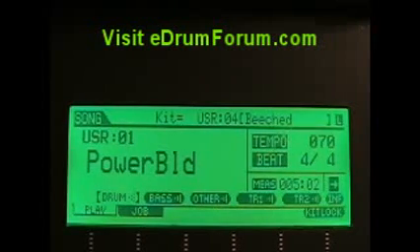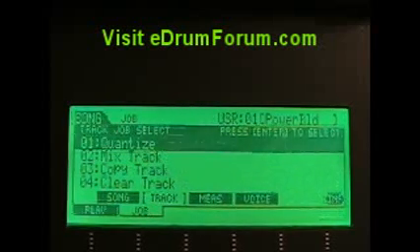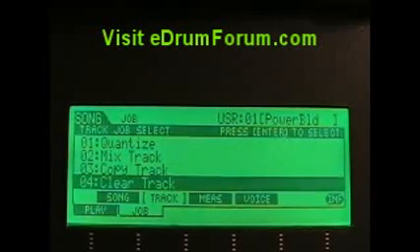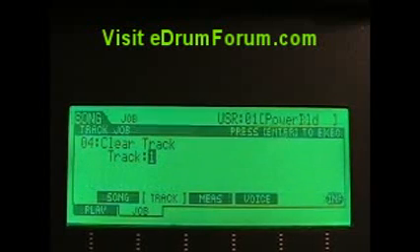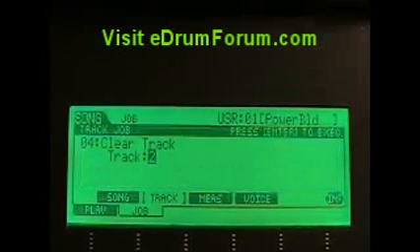So what you do to wipe out your drum track is you press F2, job. Now you go to SF2, track, and use your down arrow and scroll down to clear track. Press enter store. Now very important, make sure you change that to number 2. Because if you leave that as number 1, you're going to wipe out the song and keep the drum track. So you want to change that to number 2, and once that's done, you press enter store. Are you sure? Yes. And there you go. Your drum track is totally wiped out.